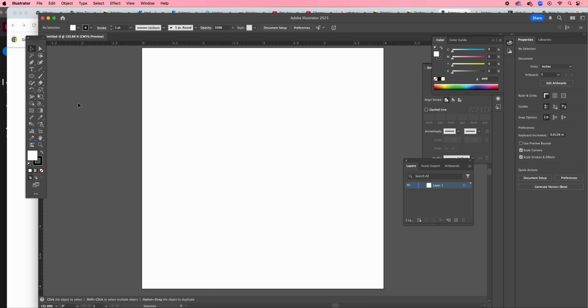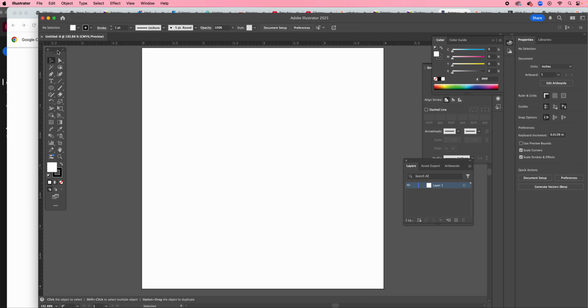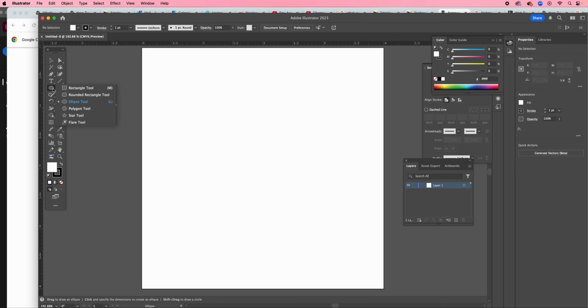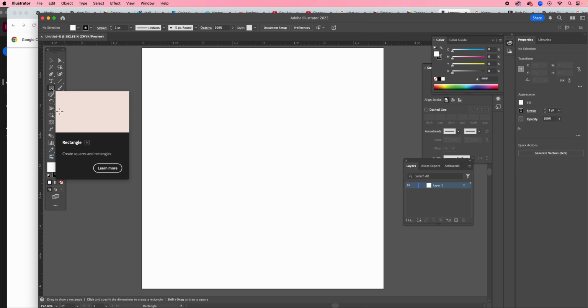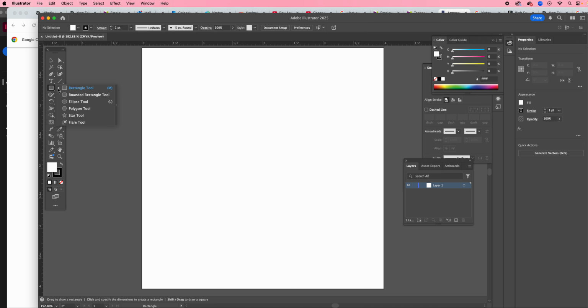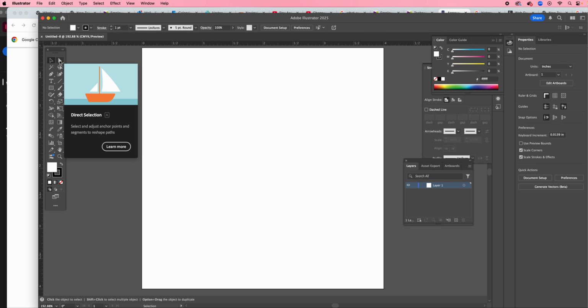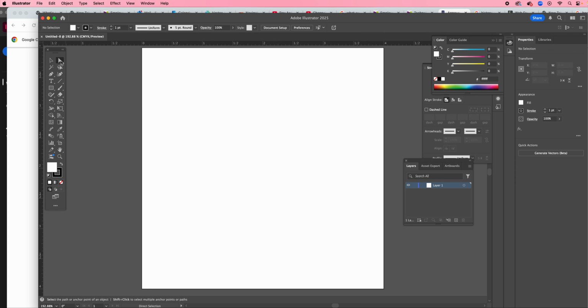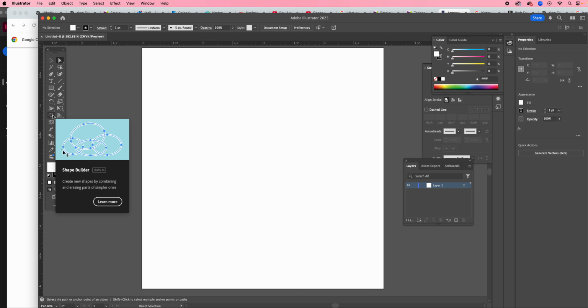All right, the tools we're going to be using, to the left you'll see your tools panel, are the selection tool, the rectangle tool. If you hold it down, you'll see other shapes. We have the ellipse tool and the polygon tool, which we'll also be using. We will be using the direct selection tool, which is next to the selection tool here. The selection tool is in black, the direct selection tool is in white, and we're going to be using right down here the shape builder tool.